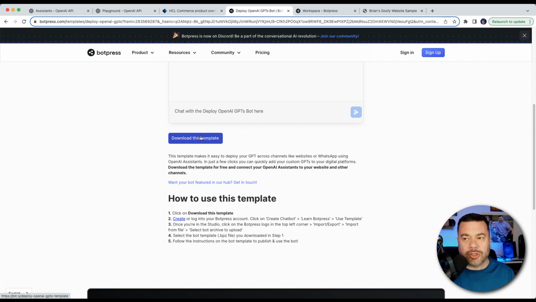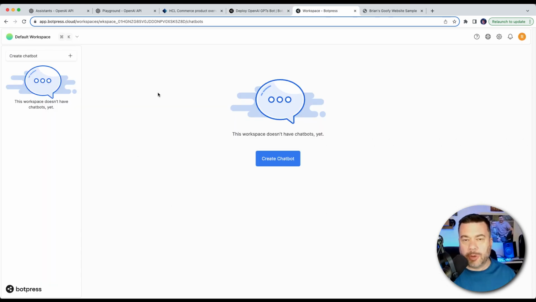When it downloads, you'll notice that there is a file with a .bpz extension, and that is the file that we're going to use in a couple steps from now. Okay, so what we're going to do is come over to botpress.com, and we're going to log in with whatever social login we choose. In my case, I just used my Gmail account. You can also create an account right on the BotPress website itself. But once you log in, you're going to come to this default workspace dashboard.